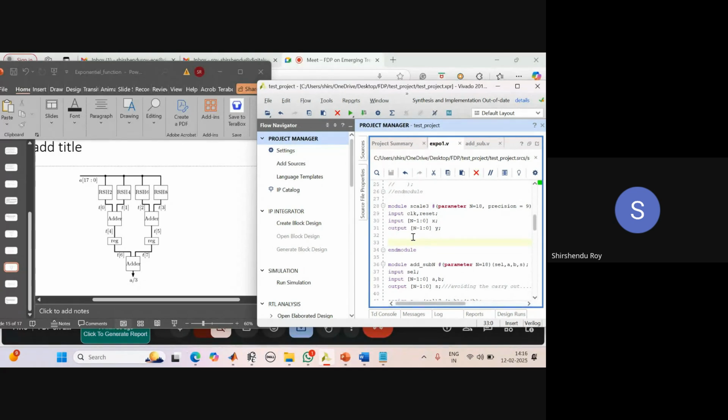Before anything, I should tell you that I am going to implement this exponential block for a precision of 9 bits, because yesterday I showed it for 10 bits. Because this block is already available here, I don't need to modify it again. So I'll go for only 9-bit precision and follow this block only. So now our input is X and output is Y.